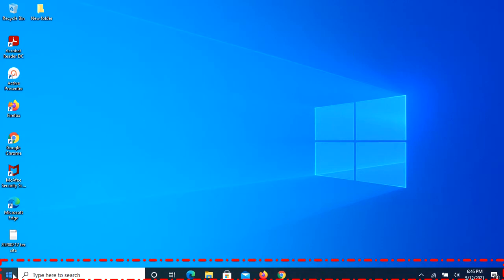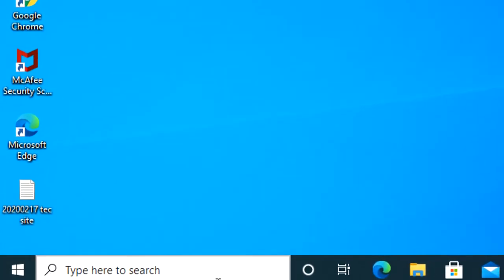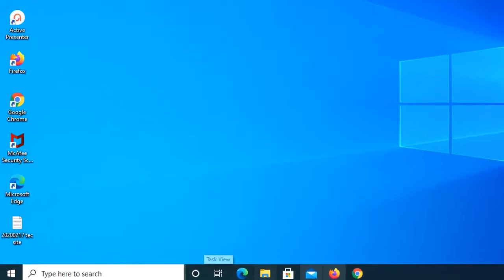The bar across the bottom of the desktop is the Windows taskbar. The taskbar provides access to all the apps, files, settings, and information on the computer. The Start button, Search box, Cortana, and Task View button are located at the left end of the taskbar. Each of these has an important function.